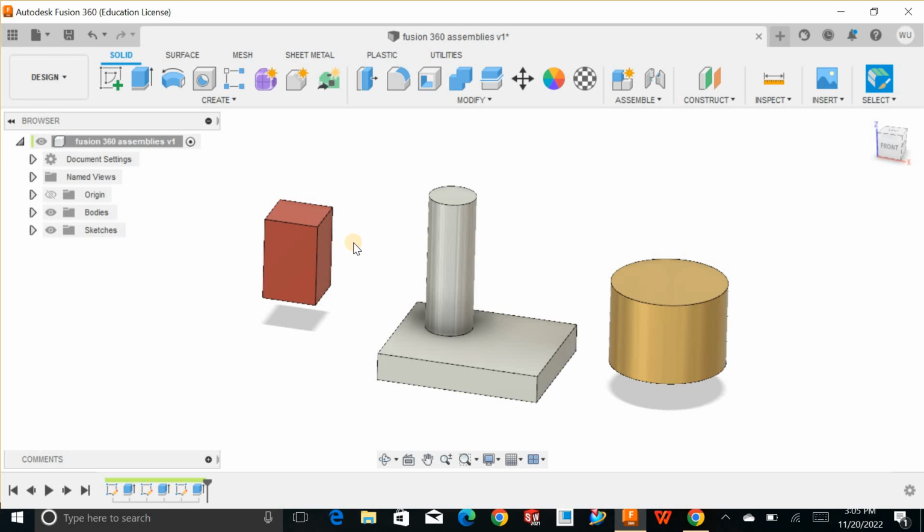These are the three bodies, which I just made with the help of Sketch, and extruded them on different planes. So these are the bodies, and we have three bodies, Body 1, Body 2, and Body 3. And I just want to assemble them together.